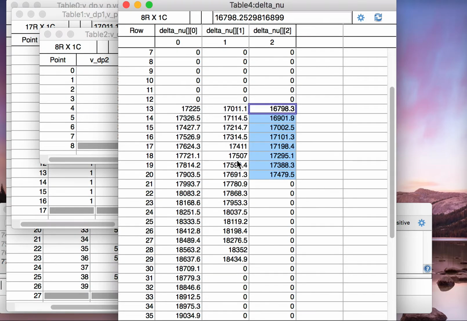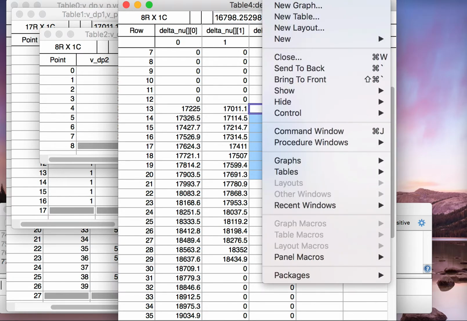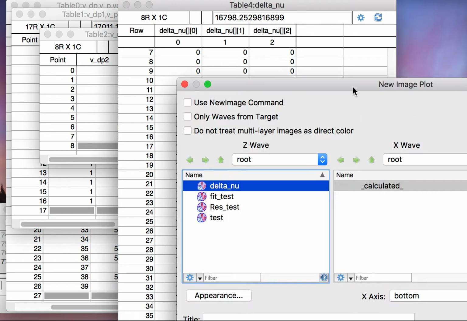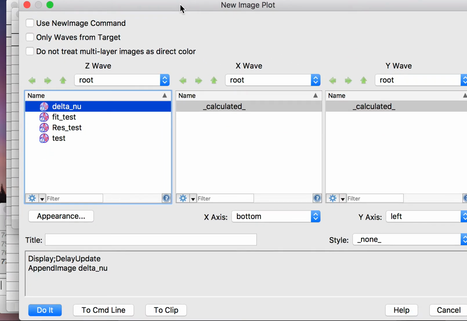Okay, so now we have a matrix. Let's go ahead and just take a look at this in a plot. The way we can do that is with a new type of plot, and that's going to be under the Windows menu. Go down to New under the Windows menu, go to Image Plot.